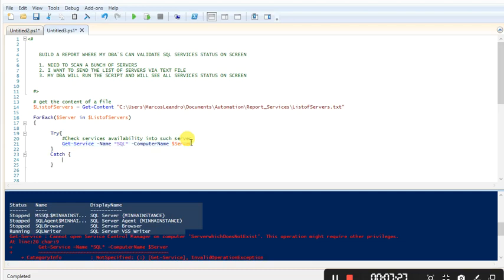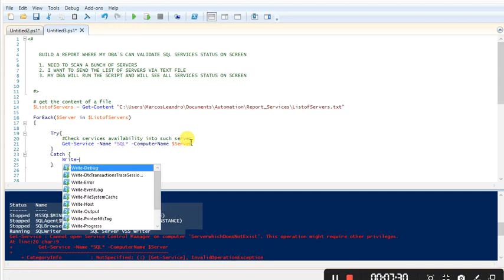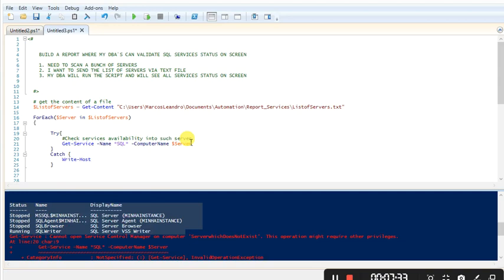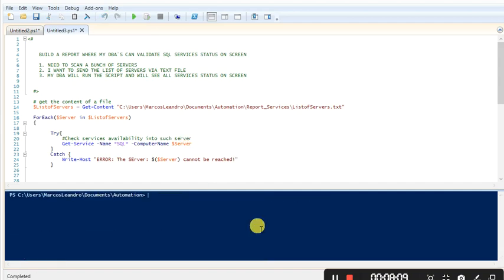Okay, so the catch structure will contain a Write-Host, which is the same as an echo or print on the screen, which will say the server cannot be reached, and I'll state this is an error. The server, okay, cannot be reached. So let's try now.